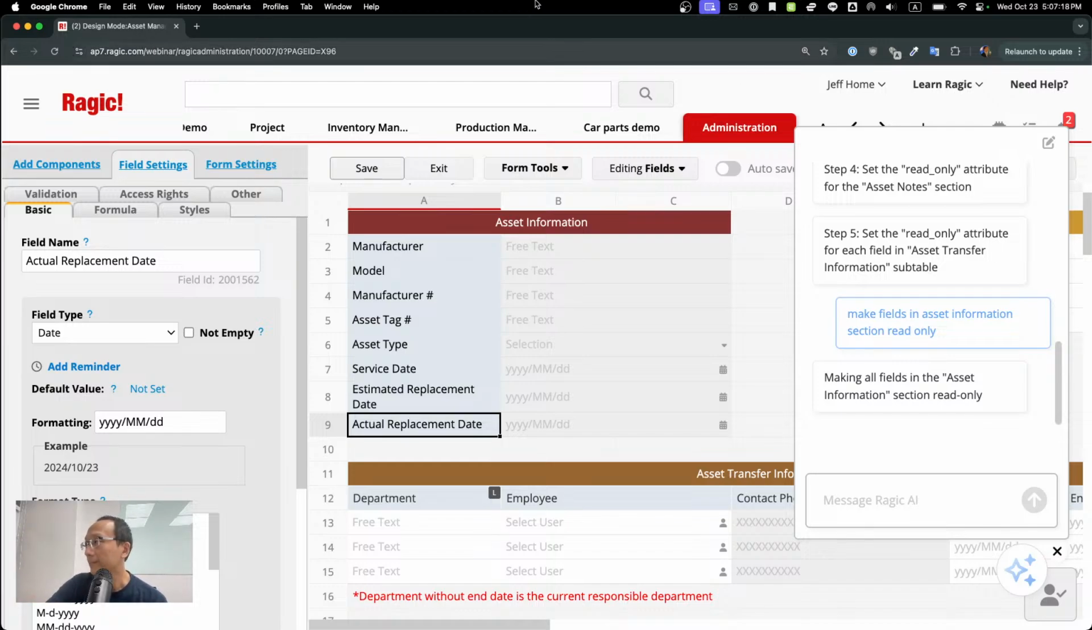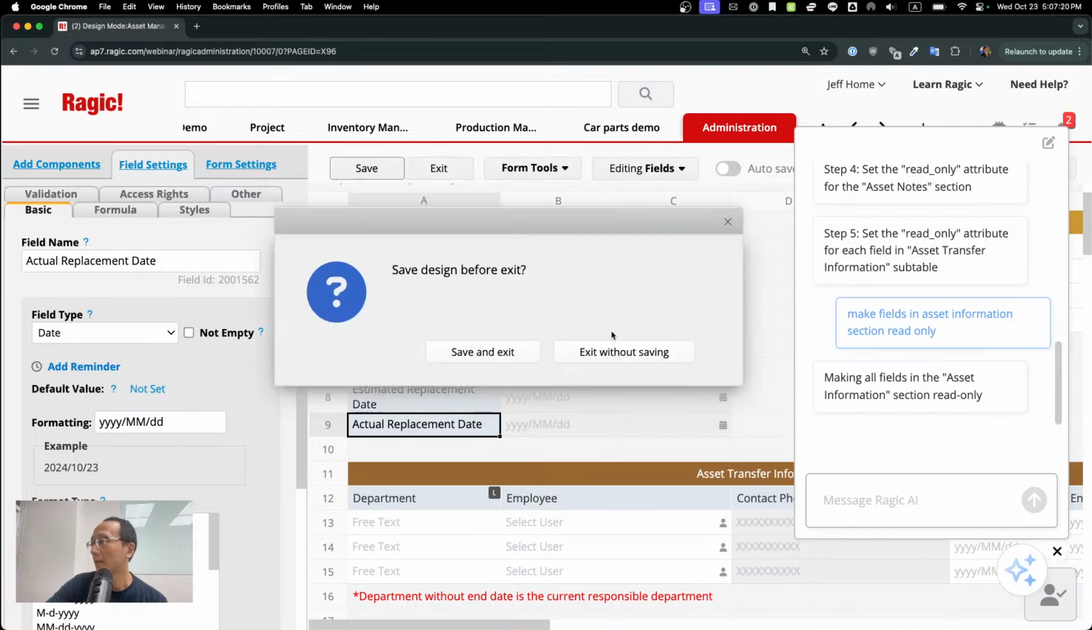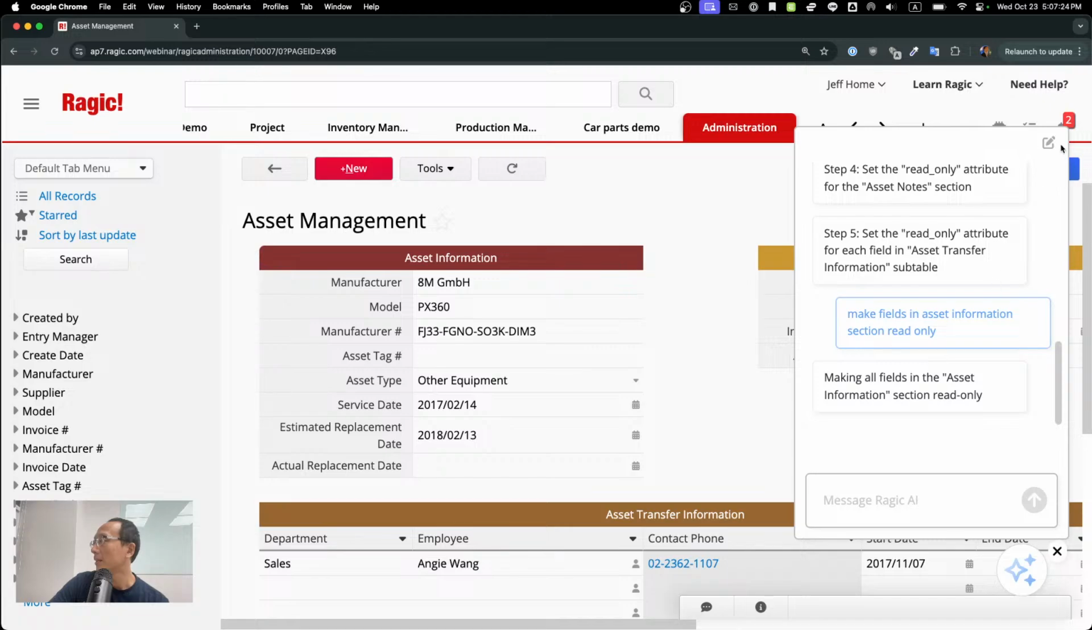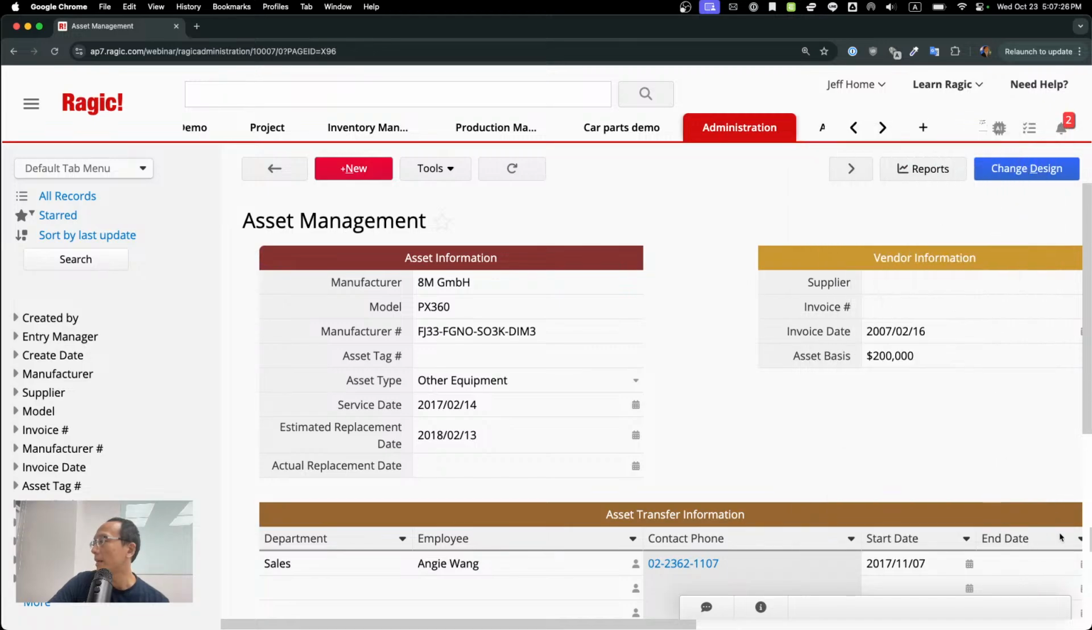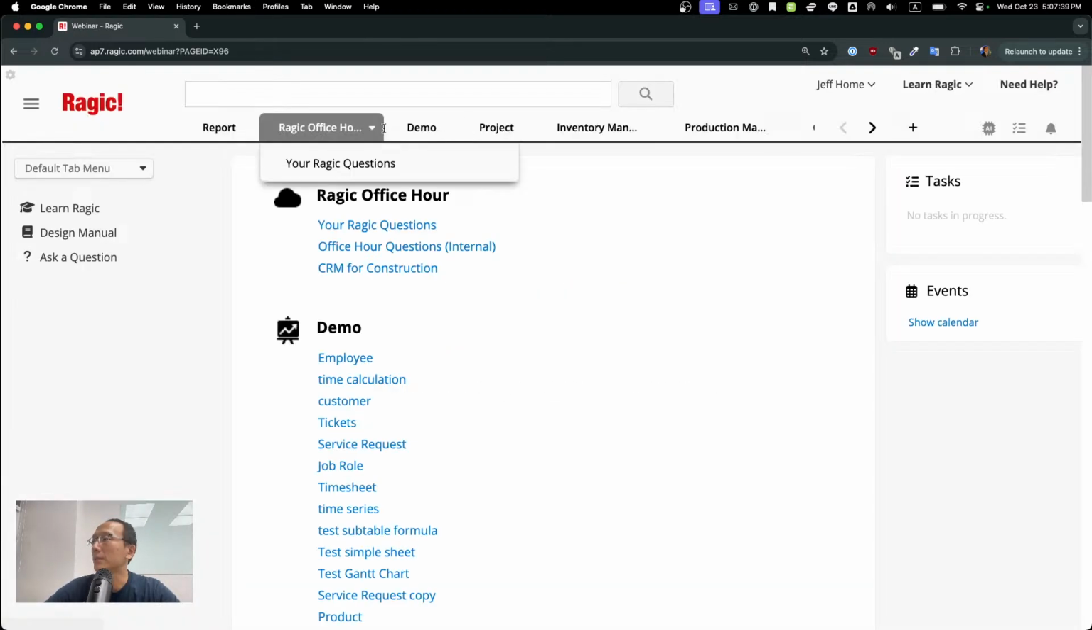All right. And let's not save this. Okay, so this is the recap that we have for today, and this is the really latest function that we just introduced this week. All right, and let's go back to our questions.